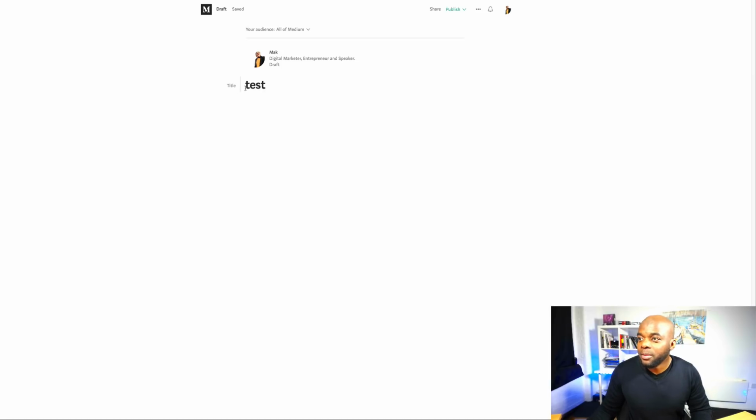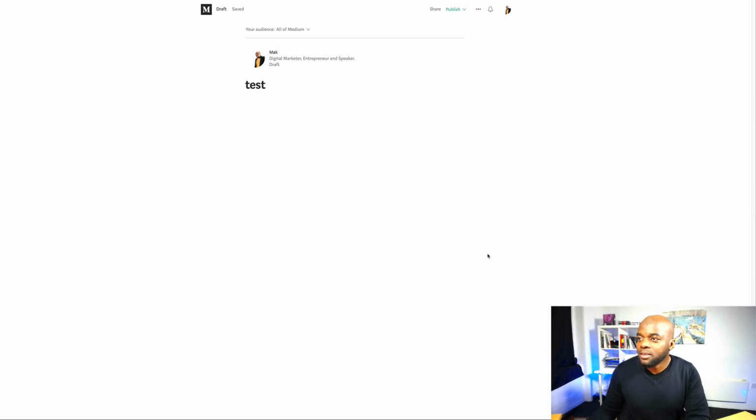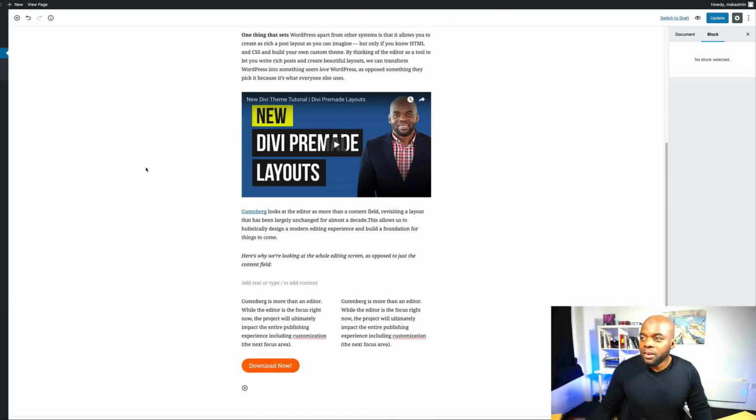If I click away from it and click on this plus button, I can add an image, and then I can search for the image. I'm going to cancel that. You can see that this is sort of like the way that WordPress is going, which is very interesting.